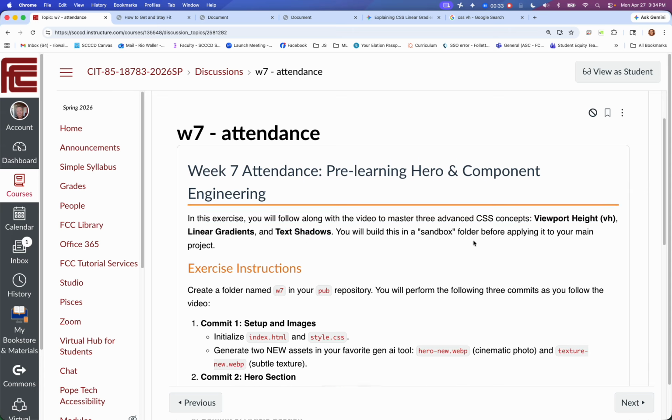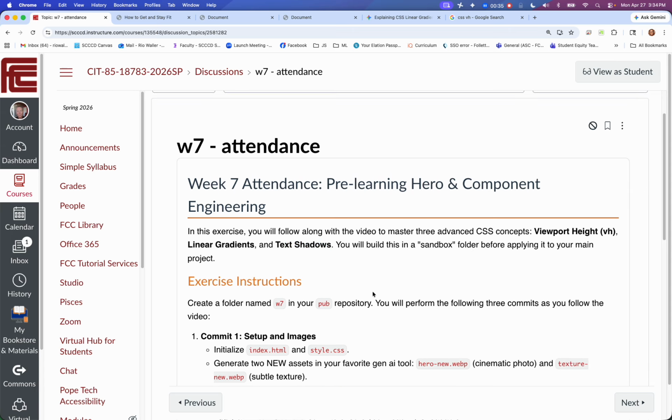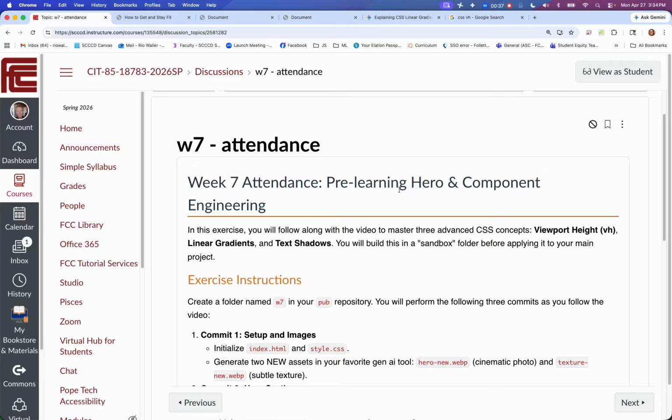Okay, so what I'm going to do is we're going to walk through an example in a second for actually pre-learning by building what's called a hero section and a component section. And you'll see how this is done. Now, the hero section is something that Kevin doesn't cover, but he does cover the component section as an example. He uses the callout box to add a background image to.